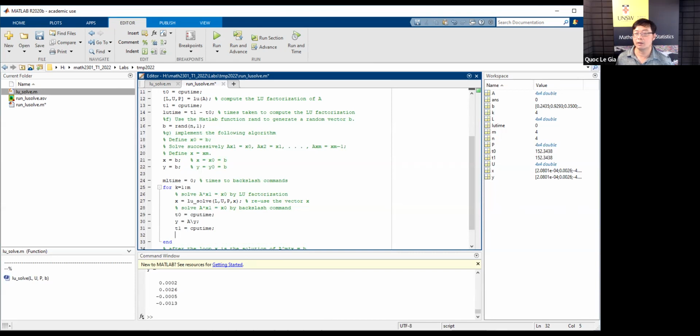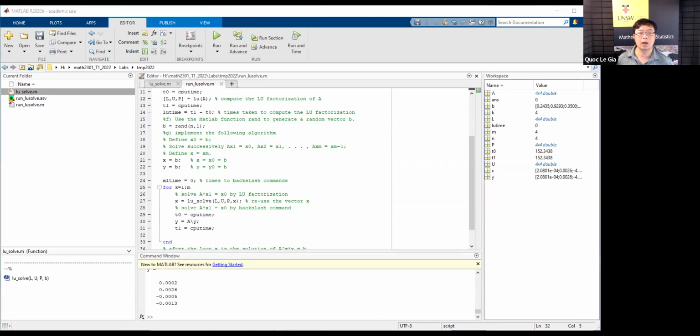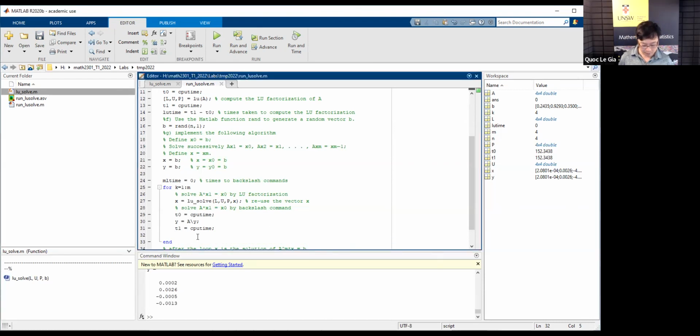Anyone give me a command to add the time to the backslash command, so the total time. Yeah, so ML time equals ML time plus T1 minus T0, right? Because you look at the clock, you do the backslash command and you look at the clock again. You have to take the difference in order to find out the time, and then you add to the total time.